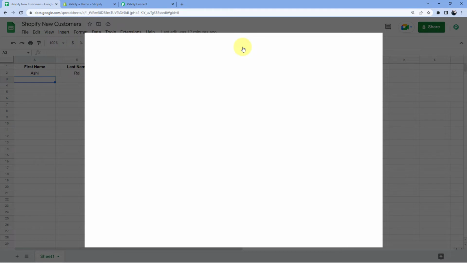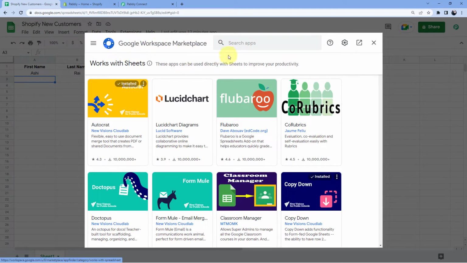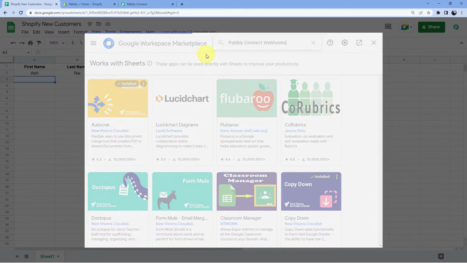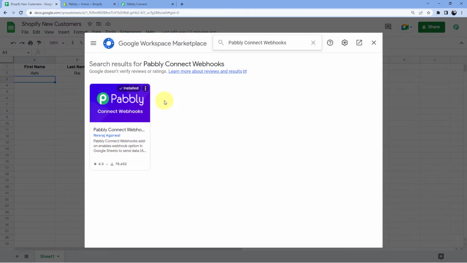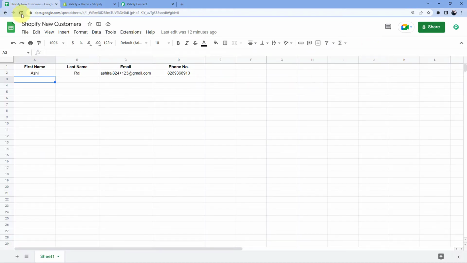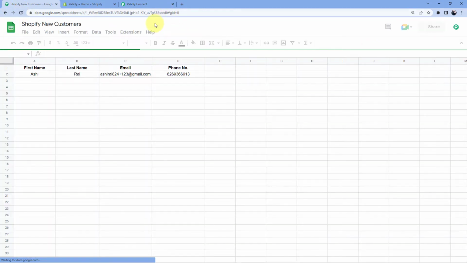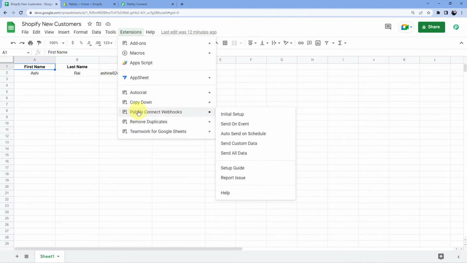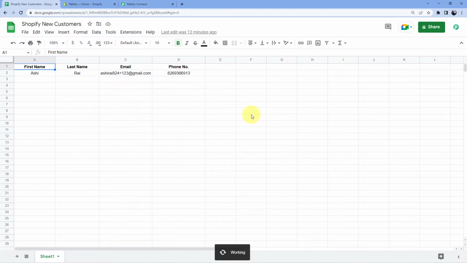After clicking on get add-ons, we will reach on the Google Workspace Marketplace. So here in search app, we have to search for Pabbly Connect webhooks. So as you can see, I have already installed Pabbly Connect webhooks add-on in my Google Sheets. So you can also install this very same add-on into your own Google Sheet, and after installing it, don't forget to refresh your spreadsheet. This is a very important step. And after refreshing our spreadsheet, we'll go to extensions, and we can see that Pabbly Connect webhooks, this add-on can be seen over here. Just hover on it and click on initial setup.